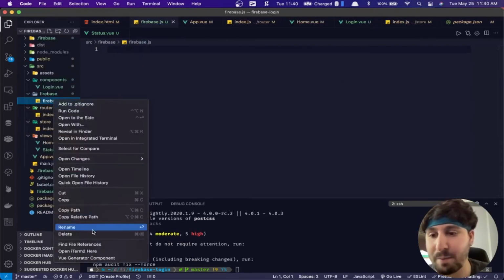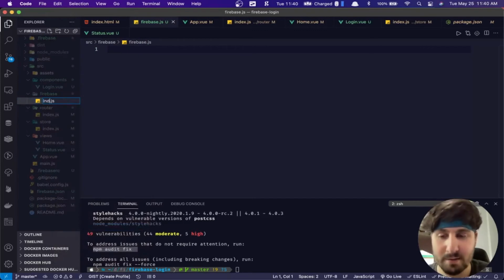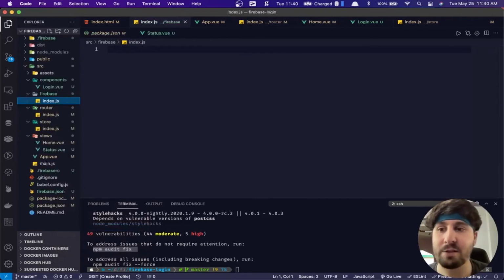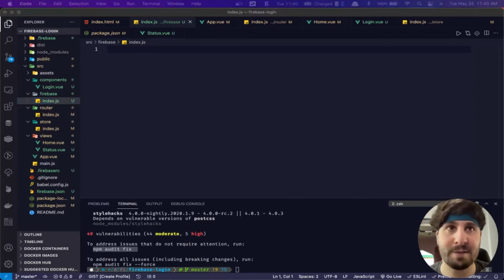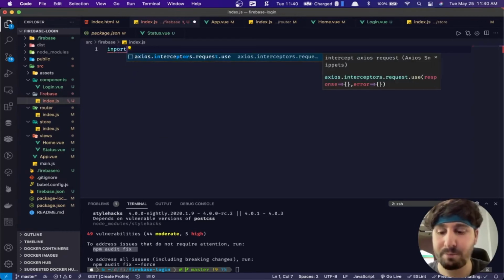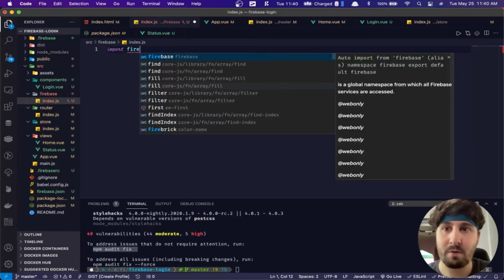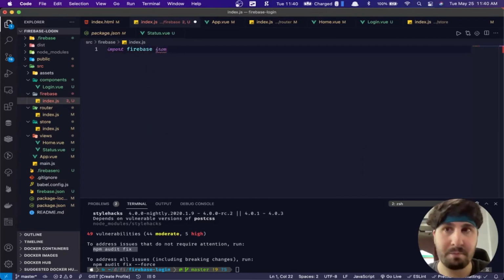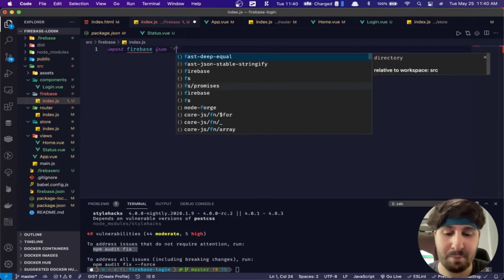I'm sorry, that's not what I meant to do. We're going to call it index.js, but we can just refer to it by the Firebase folder, and it will automatically import the index file into that because of Webpack. That's the beauty of standardization. Now what we want to put inside of this Firebase file right here, we want to do import firebase from firebase/app.